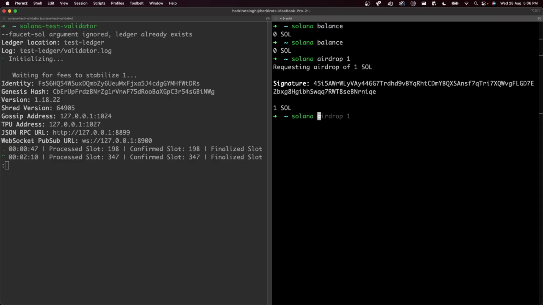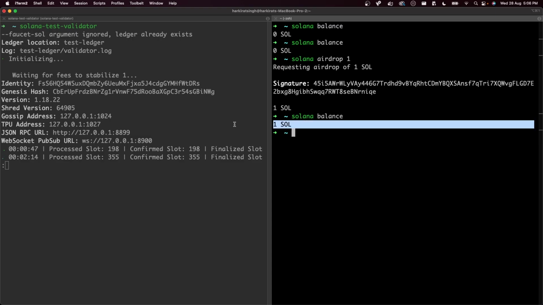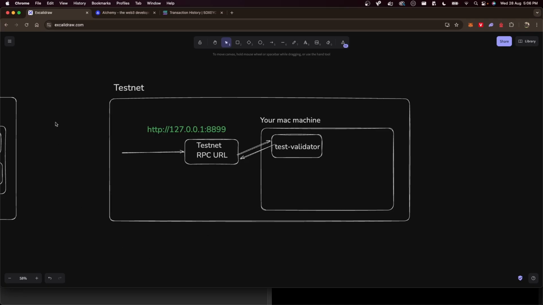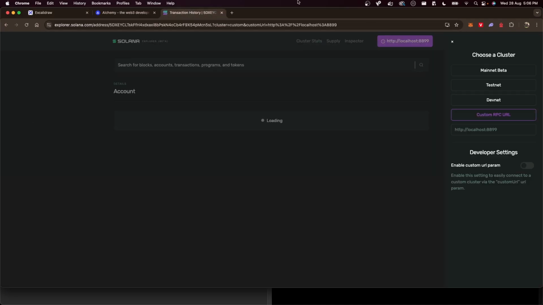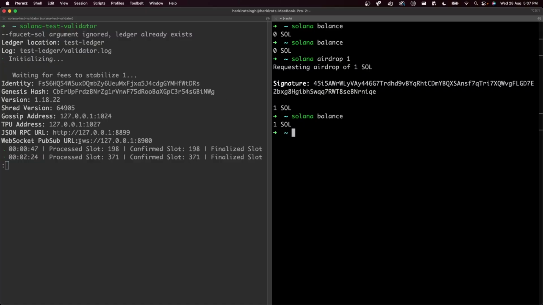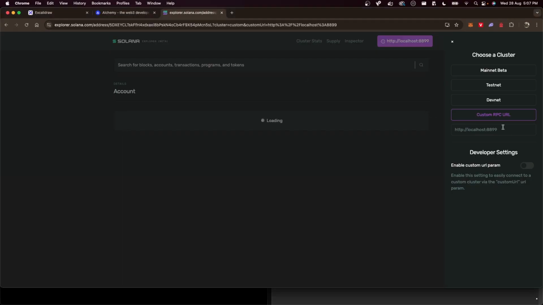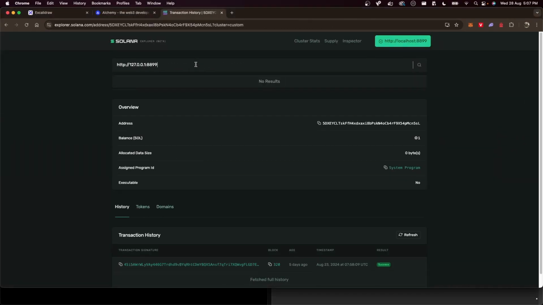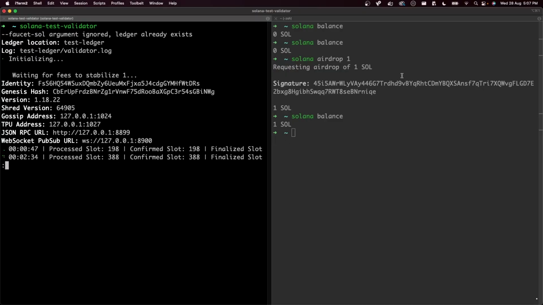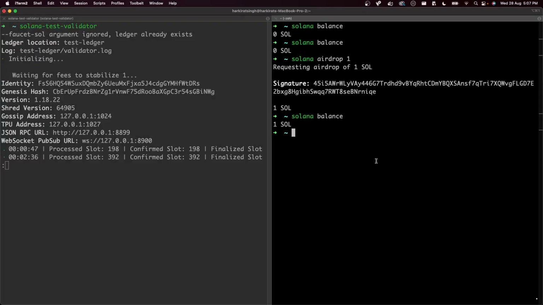Now if I run solana balance, it says 1 SOL is present on this address. If I go to this explorer right here and select custom RPC URL, which defaults to this only, localhost 8899, which is the one that we had, localhost 8899 or 127.0.0.1, same one only. And now if I refresh and paste that specific address, what is our address? Solana address.